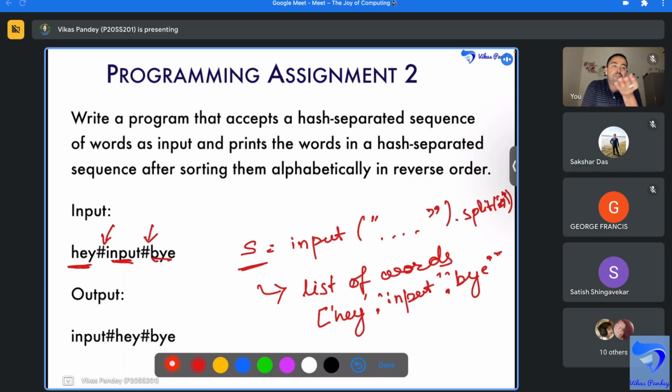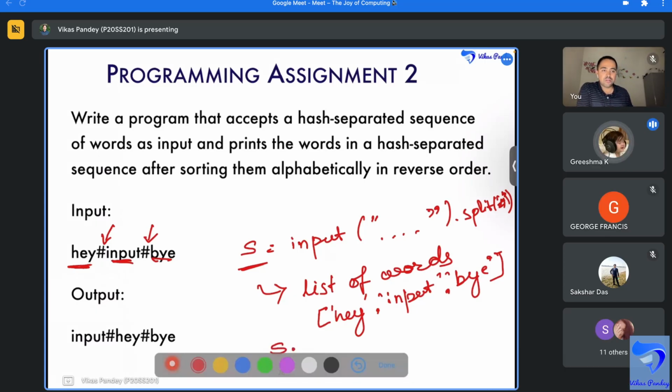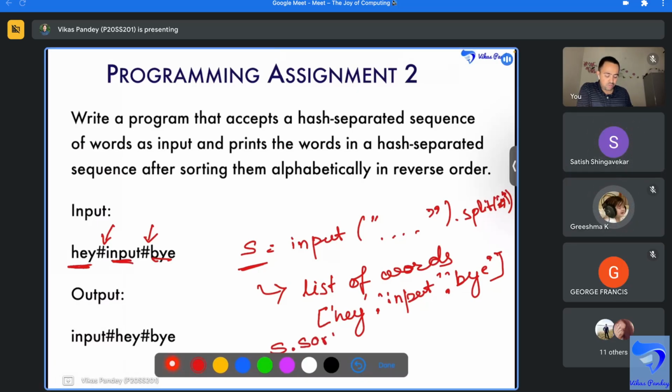Done. Next we have to sort it. How will we sort that? Anyone? And that also in reverse order. How do we have to do it? S dot sort, reverse equals to true. Yes, S dot sort, and then in the bracket we'll write reverse equals to true. And this is our input and processing done. Now the presentation, that is, we have to output it again in the reverse sorted way, but connected using the hash symbol.